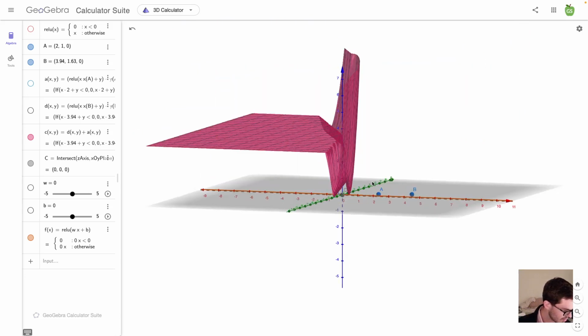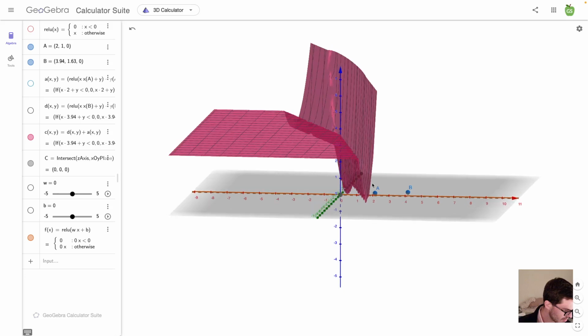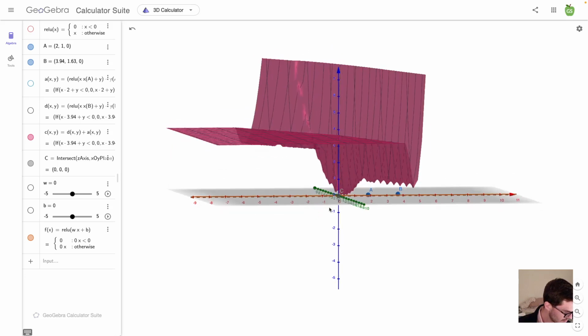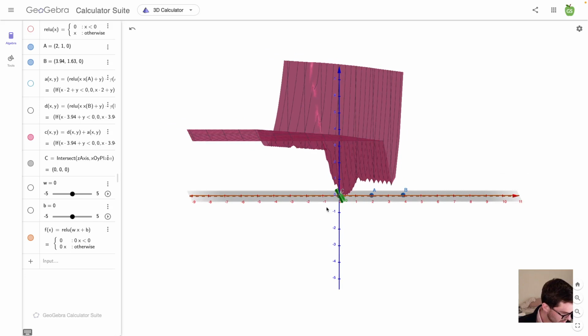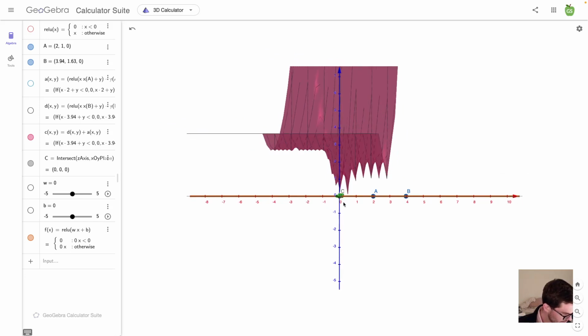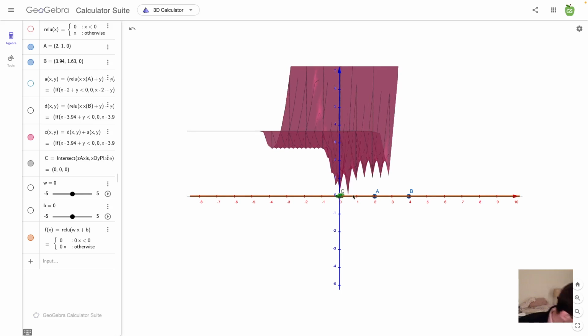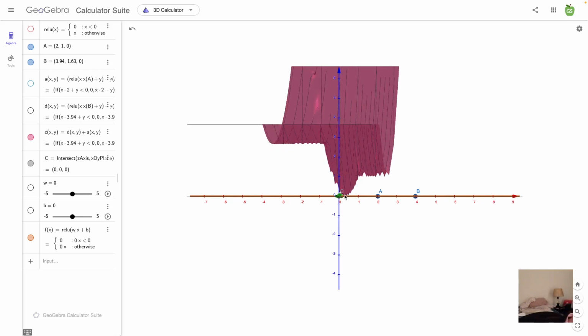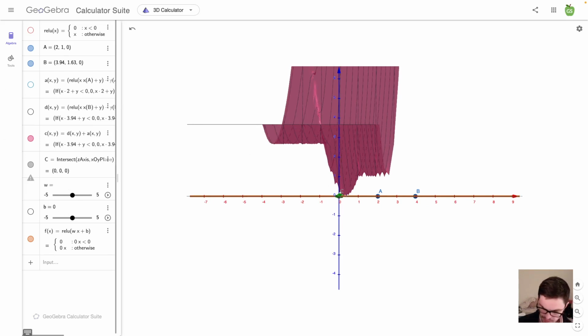Let's see here. Yeah, so this weight, it's kind of hard to see. It looks like it's about 0.25 maybe. Let's try 0.25 for our weight.